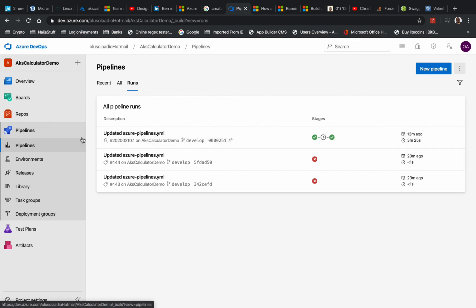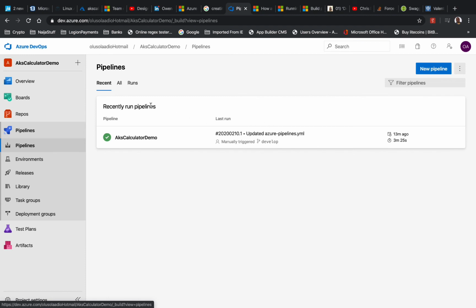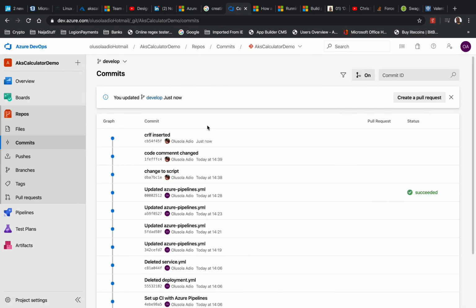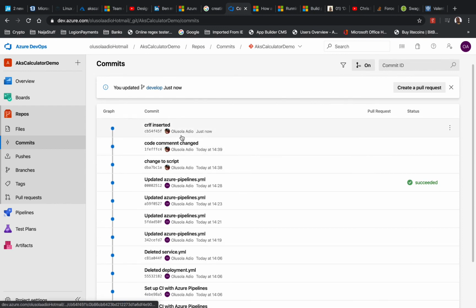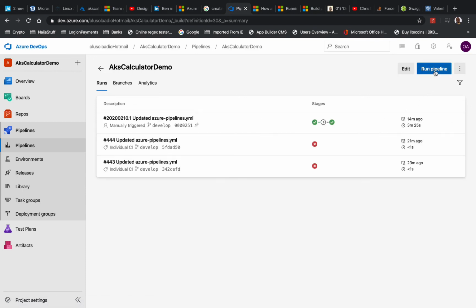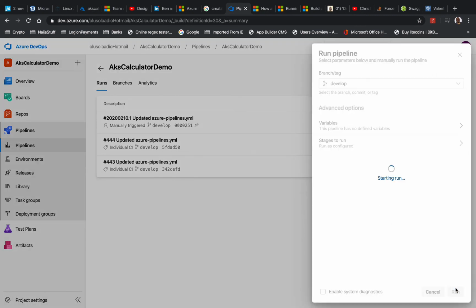Okay, anyway, what we can do for now is let's do a manual run and be sure that all our changes, or in fact, let's go in here and look at the commits. So this is a commit on dev. Okay, so all our commits are in. So we just need to be sure that we can run our pipelines. So run pipeline, and we're running it on develop.